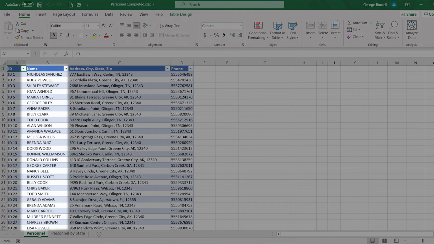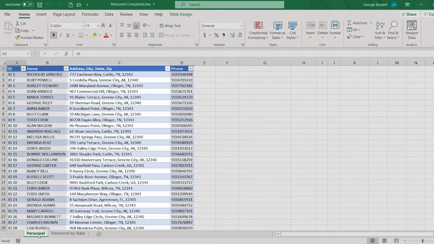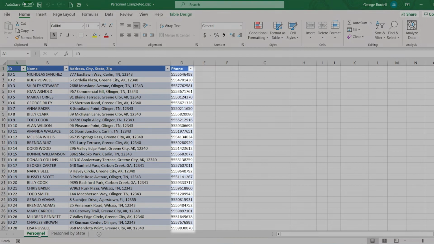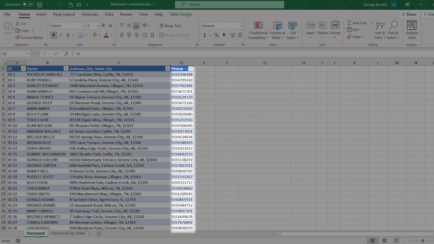So the names are in all caps. That has to be formatted. The addresses have to be separate from the city, state, and zip code. And the phone number looks like a whole bunch of numbers just jumbled all together. I want them formatted with parentheses and dashes where need be. Exactly. It doesn't do you any good if it's really hard to read.